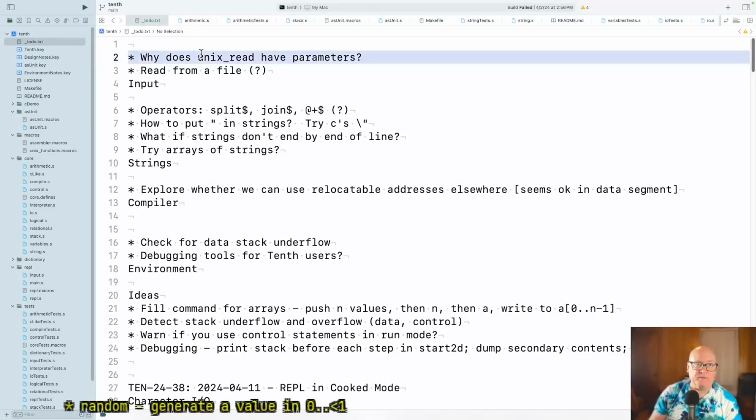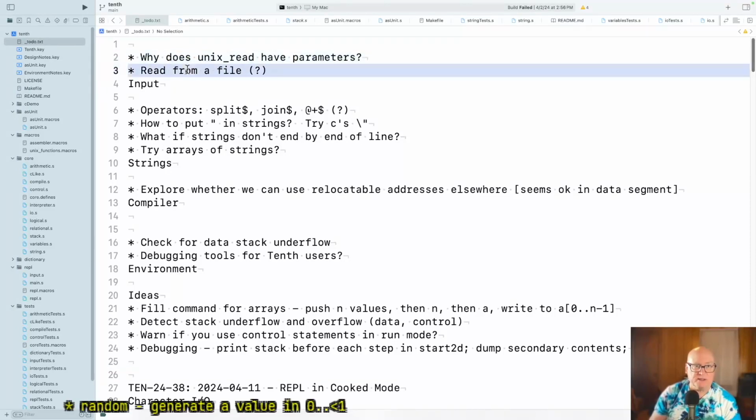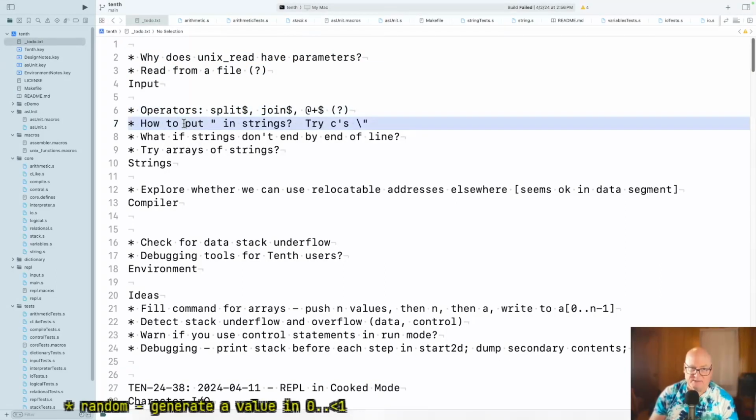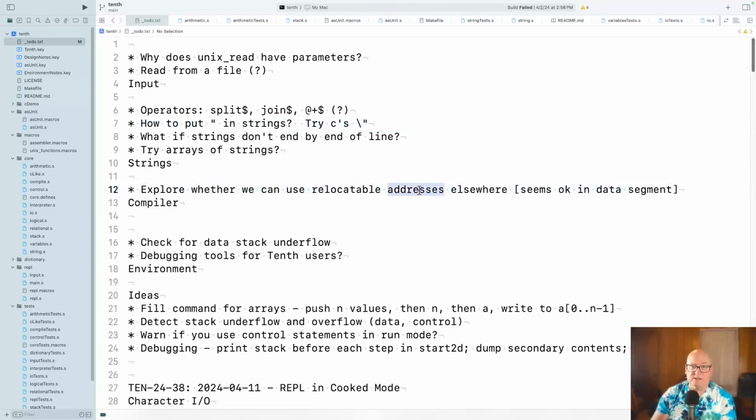Okay. This is a refactoring. This is a feature we're not going to do unless we need to. These, we might have to come in and add a string feature or two. This is, yeah, a nice to have, not a must have. What if strings don't end by the end of the line? Yeah, that's nice. Array of strings, I don't know if we need it. I think we could do it. Explore whether we can use relocatable addresses. That's kind of a refactoring. These are some tools that we might wish we had when we start really programming.